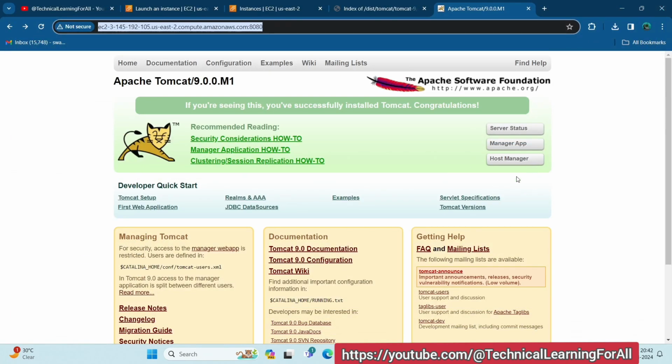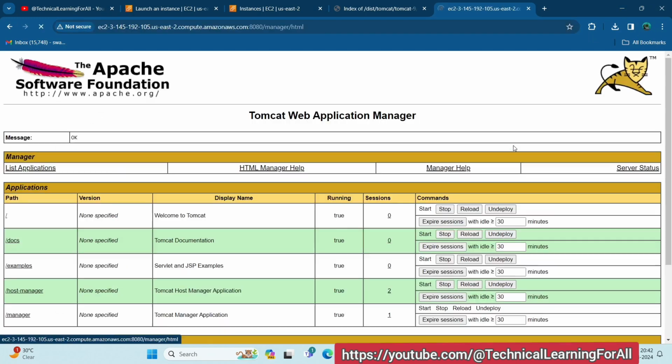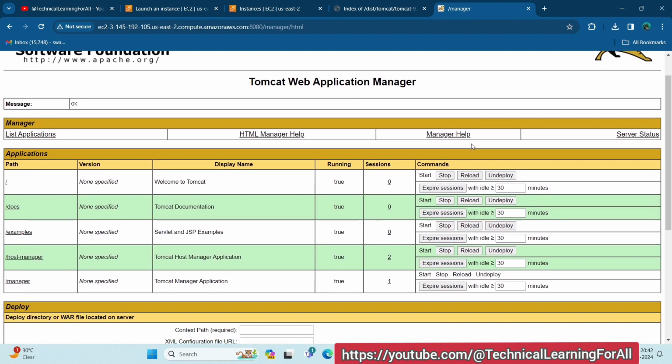Why is it not logging in here? Because it is remembering that old password for the manager. That's why. So if you click on the manager app, now login happened successfully. Correct.